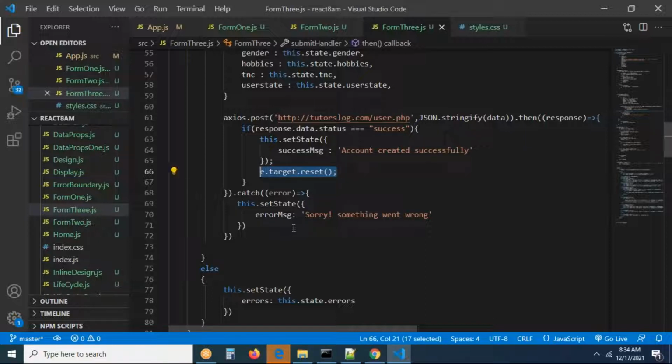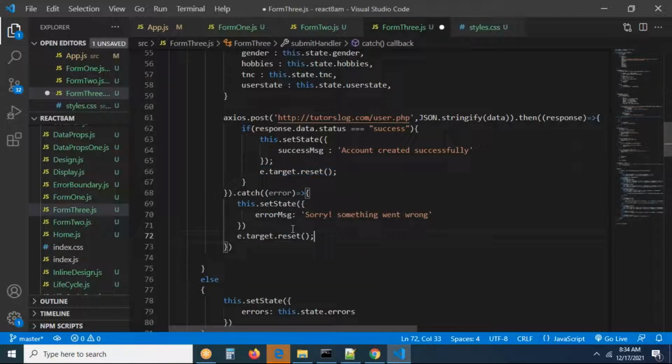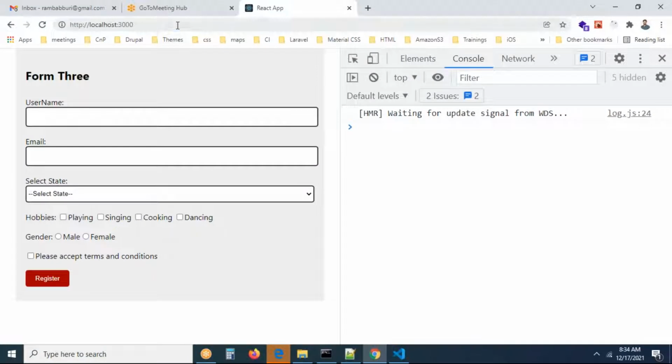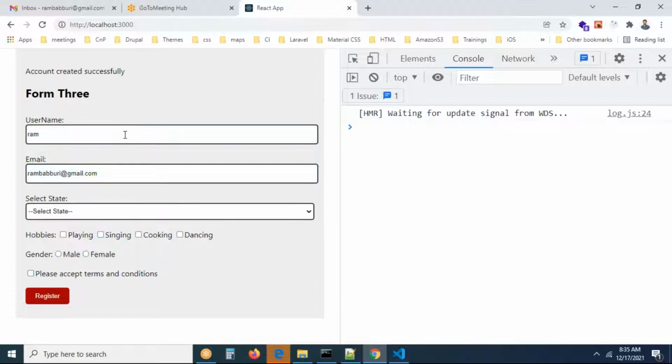Even if you have an error message also, the same reset function should work there. I mean, I have to clean up the form data once it is submitted to server. We don't want to see the data again in the form. You have to fill the data and you have to go there. So now I'm going to enter the data again. Now you can submit it. Now you can see the data is getting cleaned up.